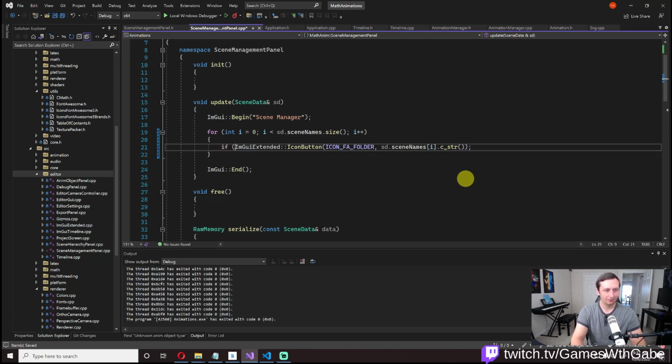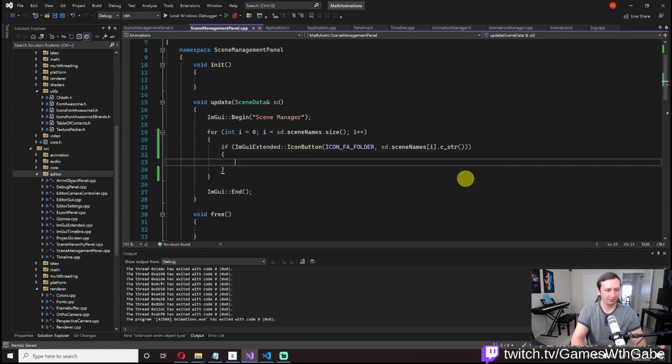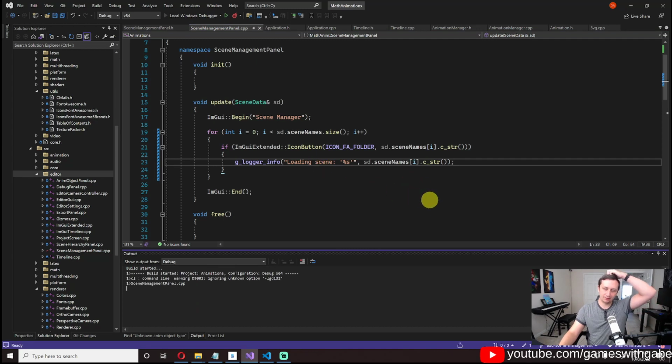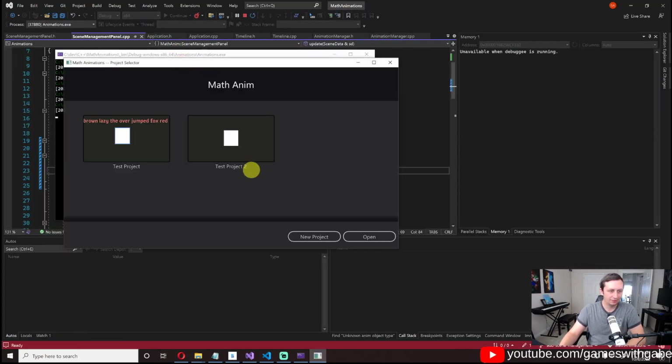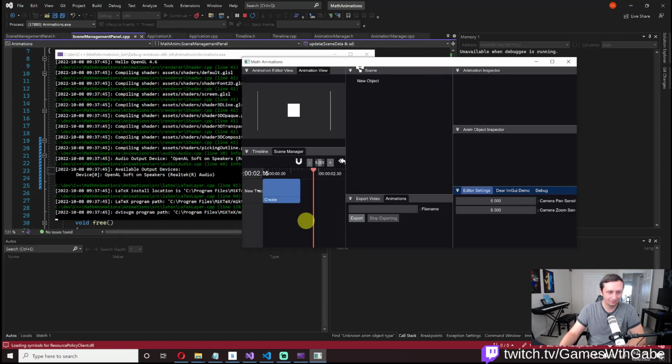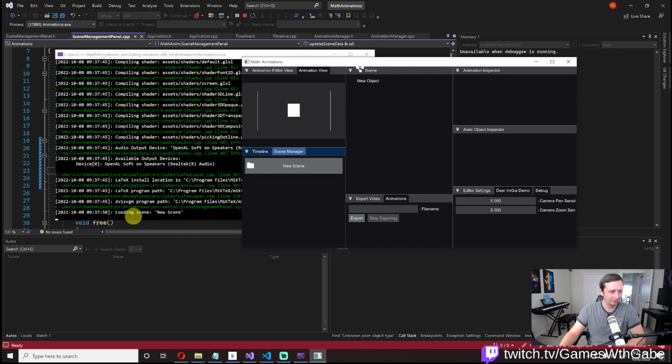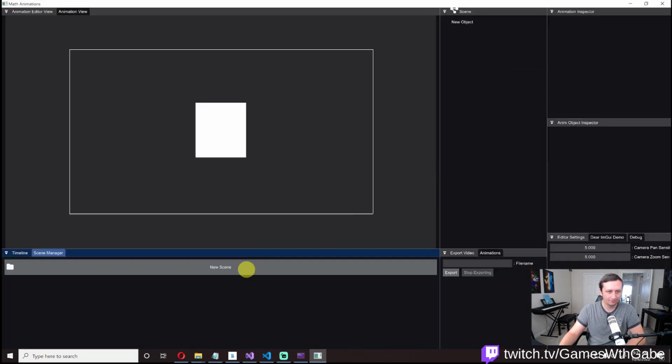Okay. And then let's just see that. Loading scene %s. And we'll just say sd.cnames[i].cstring. Okay, so we should see some icon button things pop up with the scene name. And then if we click it, it should say loading scene, right? Okay, so we go here, scene manager. Cool, so we've got this. And if I click it, loading scene, new scene, sweet.